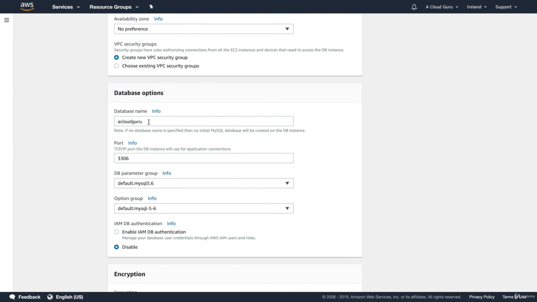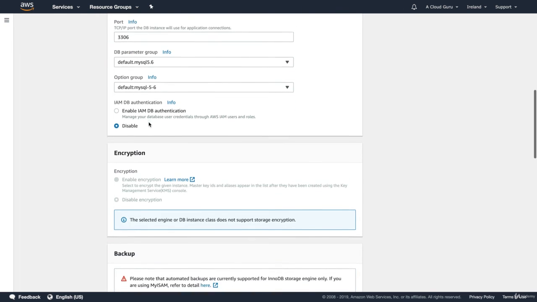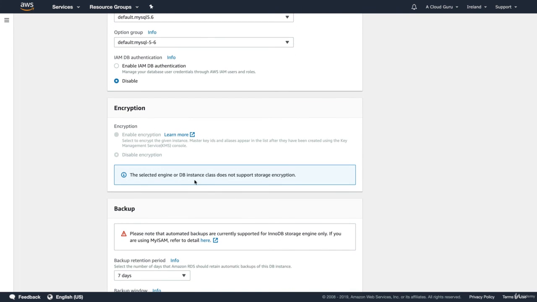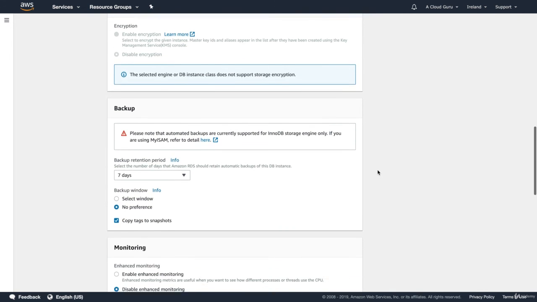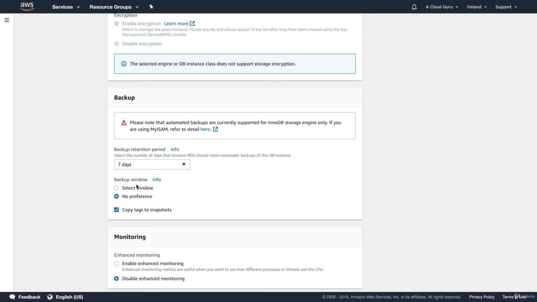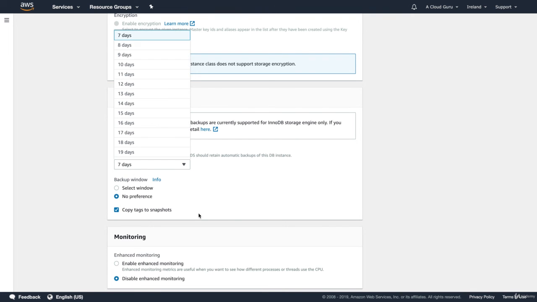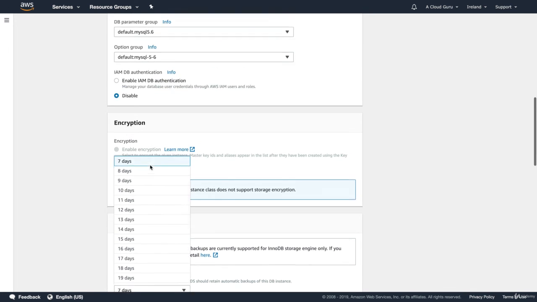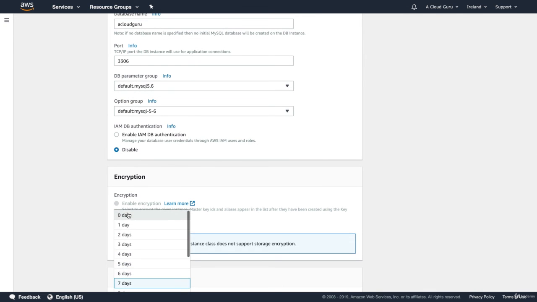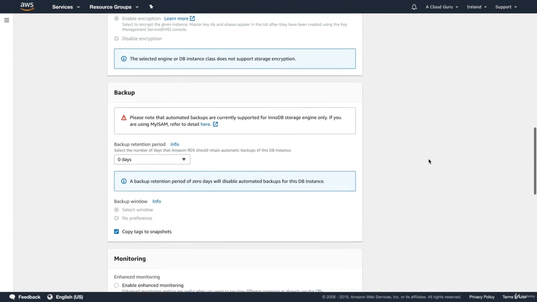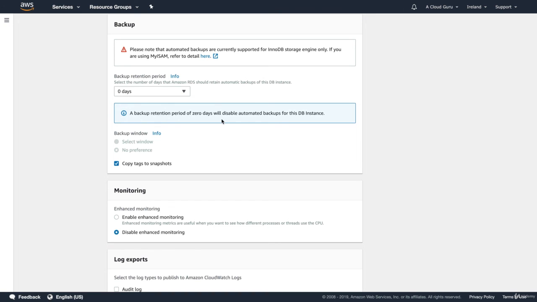I'm going to put Cloud Guru in as the database name. And I'm not going to do encryption. This database instance, or RDS instance, is too small anyway, so it's not there to support encryption. Backups, I'm actually going to go ahead and turn backups off for now. So I'm just going to change that to 0 days. We'll see why later on in the course, but I am just going to leave that as 0 days.